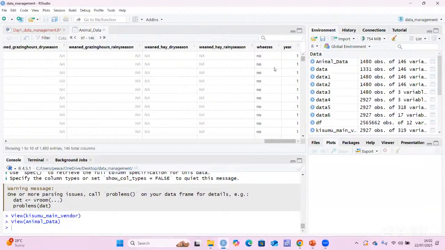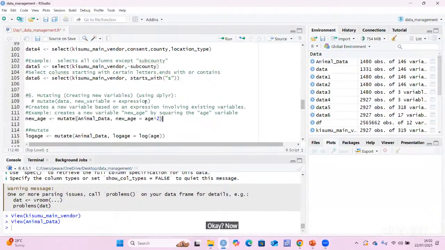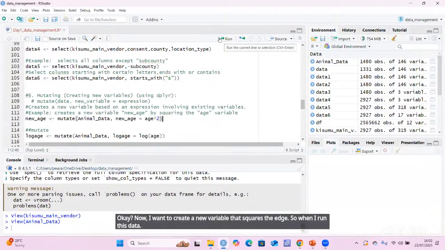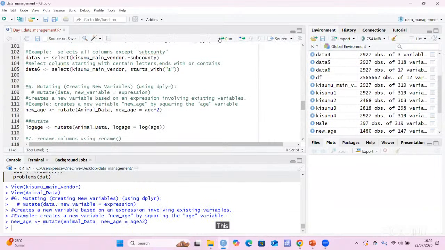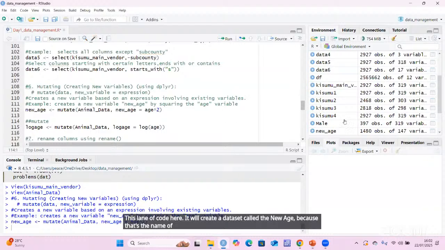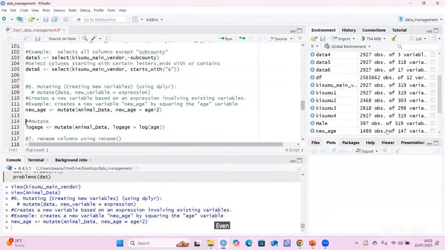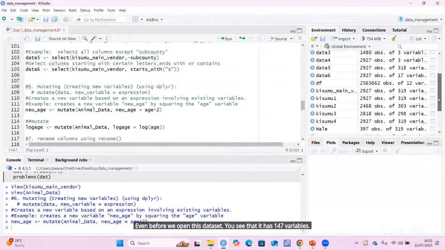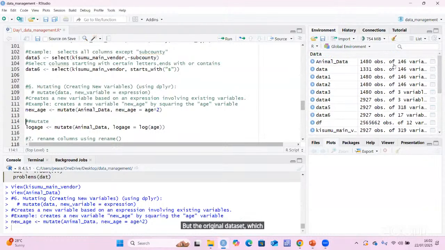Yes, so the last variable in this data set is the year. Now, I want to create a new variable that squares the age. When I run this line of code, it will create a data set called new age, because that's the name of the data set. Even before we open it, you see that it has 147 variables, but the original data set, the animal data, has 146. It means there is a new variable that has been created.